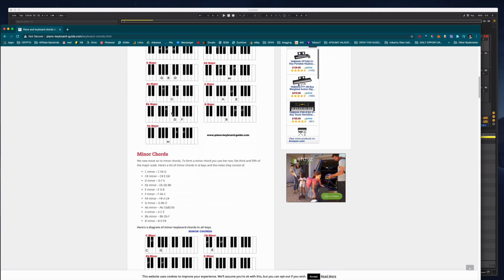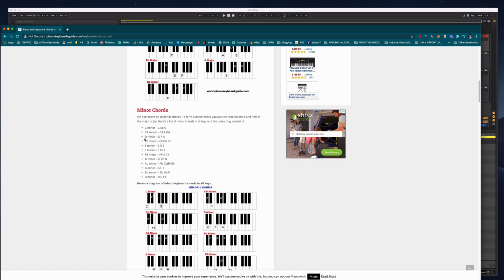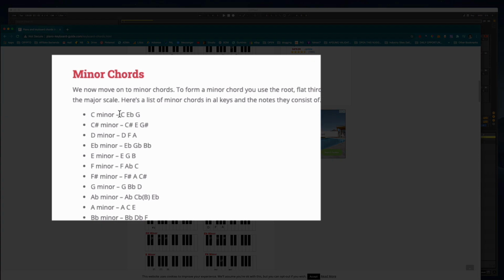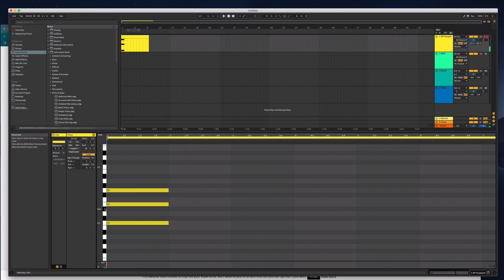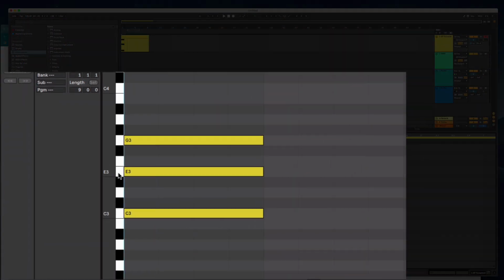Now if I just go down a bit, we've got minor chords here. You'll see that a C minor chord is C, E flat, and G. It doesn't show the flats here. It says D sharp, but D sharp is the same as E flat.